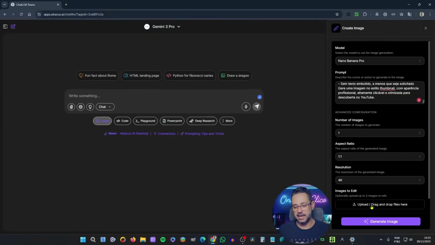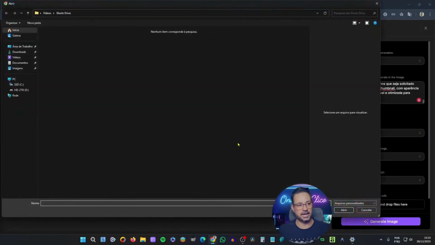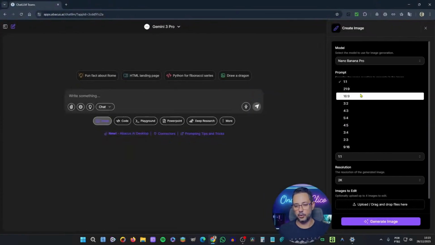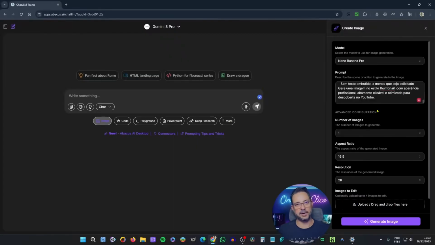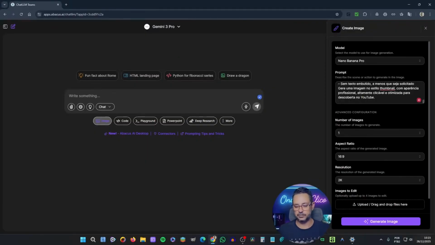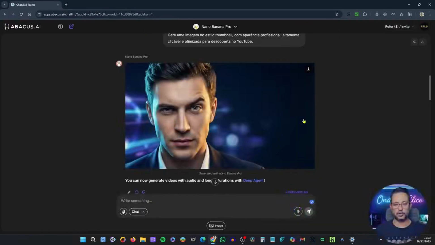And if you want, you can even upload an image here into the tool so you can edit it. Alright? Since that's not what we need here, I'm going to choose the 2K resolution. For the aspect ratio, I'm going to set it to 16:9, which is also an advantage because here you have several ratios to choose from. I'm going to leave it in thumbnail format, 16:9, and I'm going to ask it to generate. Done. It's already finished here, and just look at the quality of this image. It placed my character here on the side, already leaving space here in case I want to insert text.